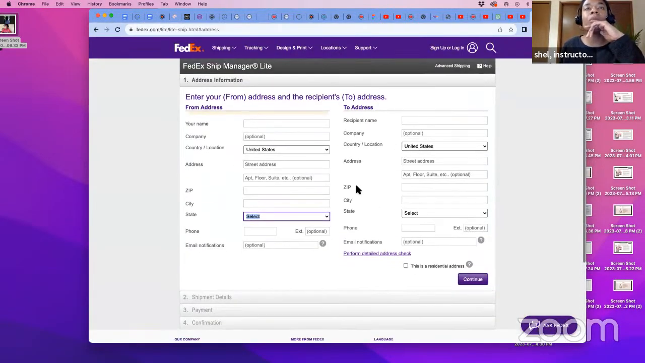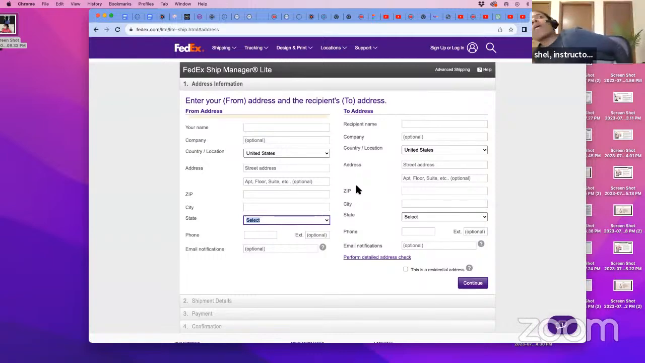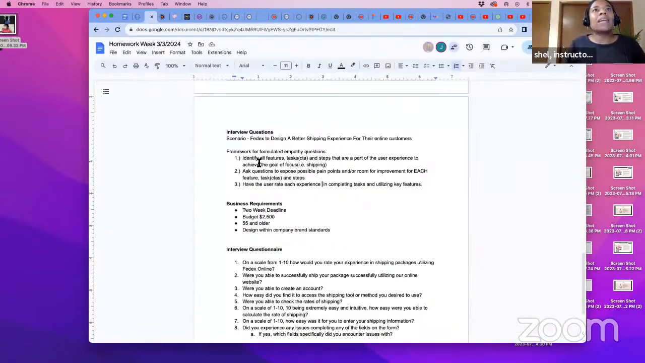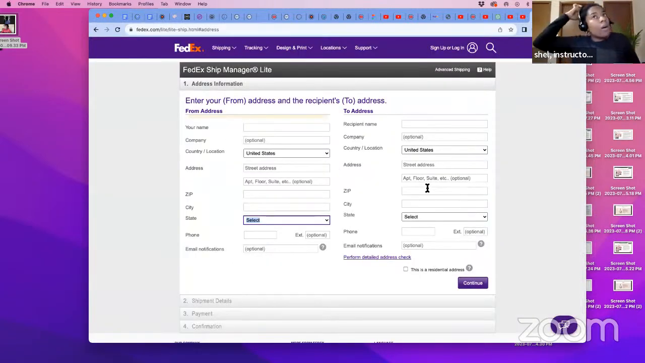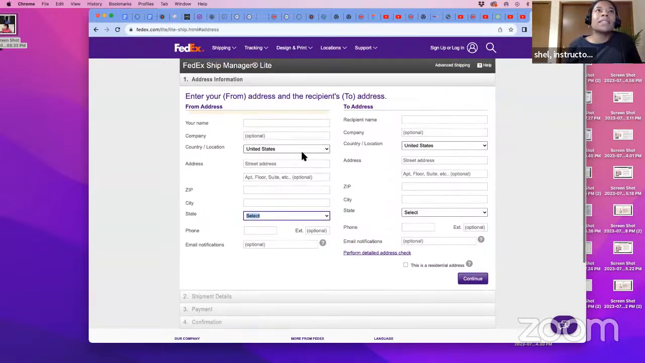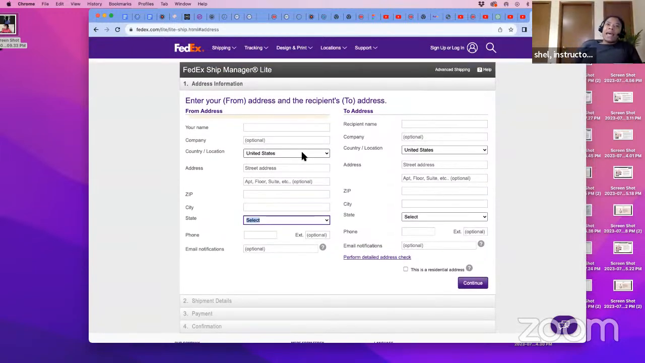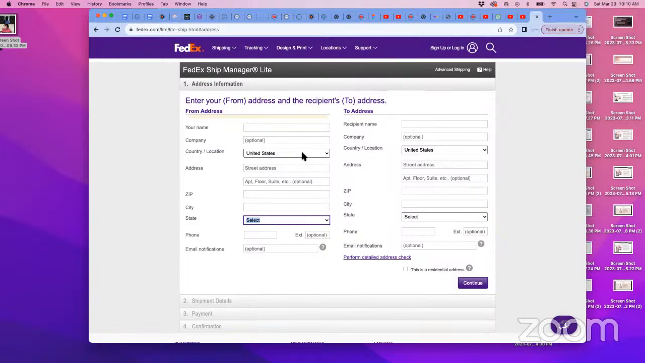Identify possible pain points. So back to this. Let's go back. Let's use the framework. Identify all features and tasks. Looking at this page, what are the features and tasks of this page? What tasks do they need to complete in filling out this form? There are 4 tasks. What are the tasks? Entering the from and to addresses.